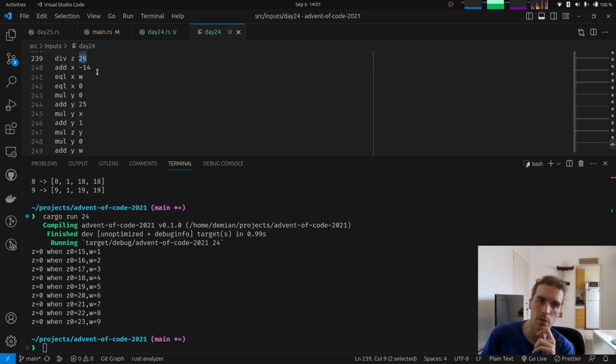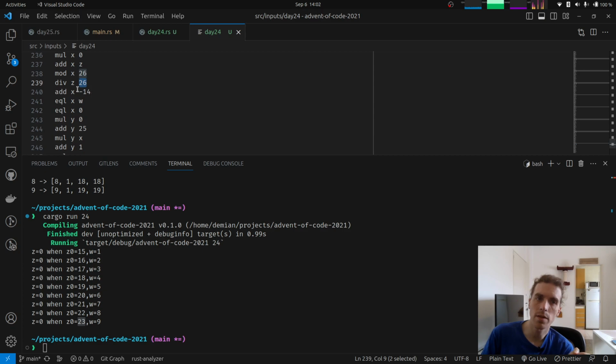That's also super important. Once we go past 26, there is no chance of it getting to 0. So the only thing that can get us down to 0 is this division by 26. Well, this always happens. There is no condition over this. Okay.